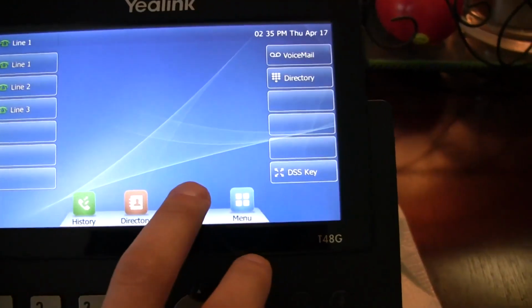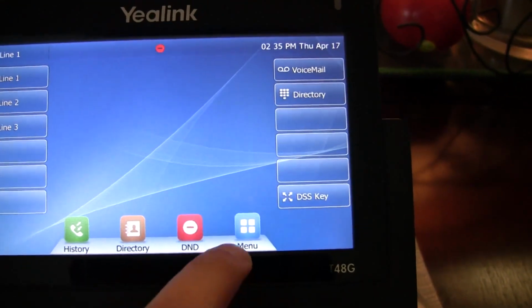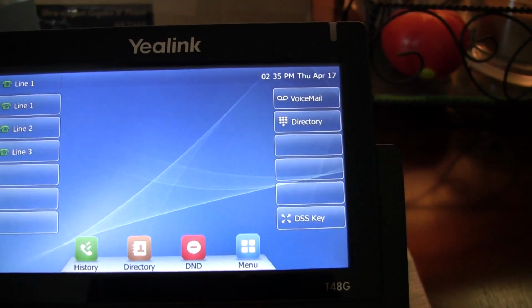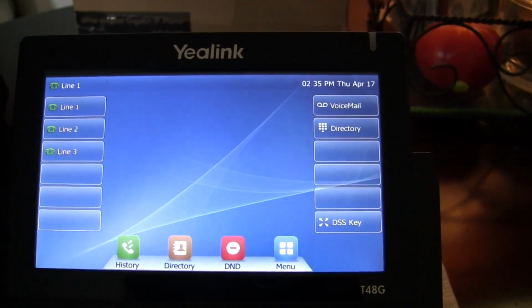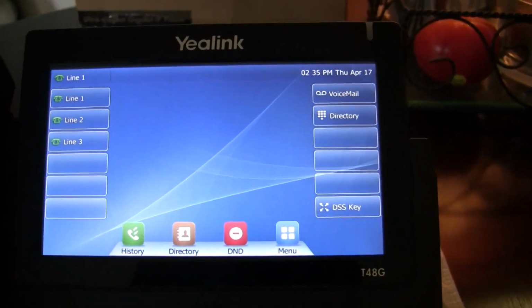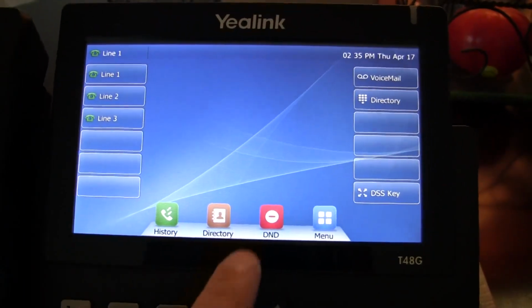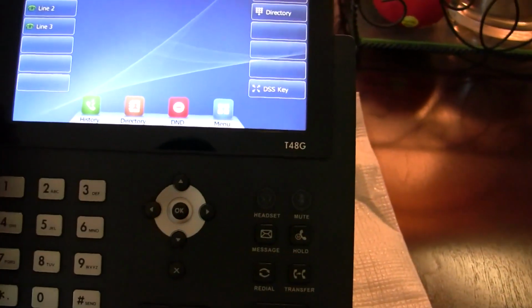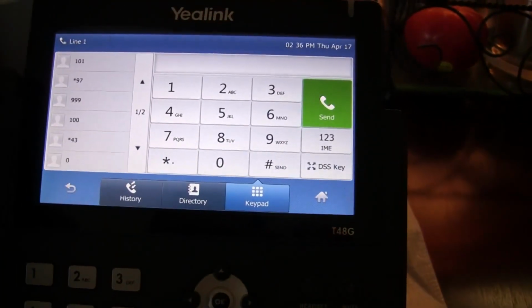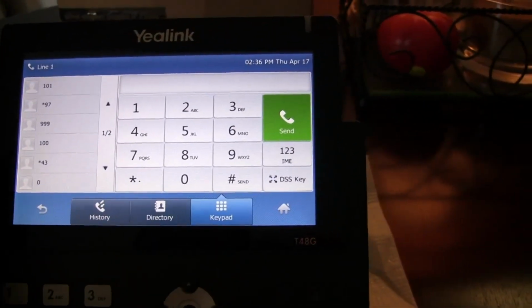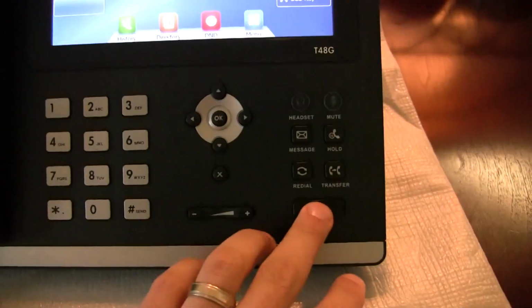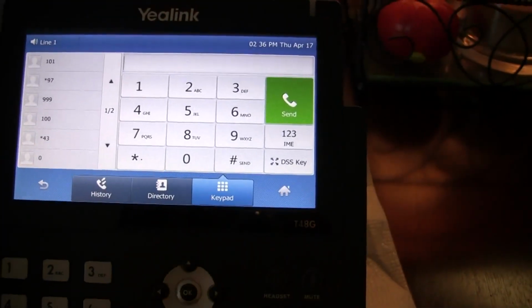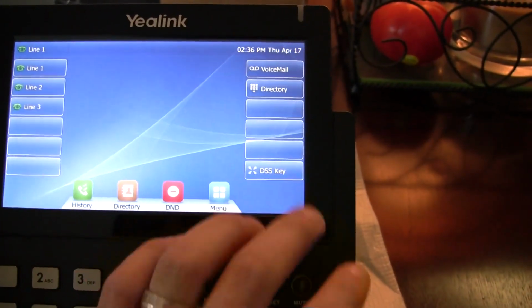So if you wanted to, you can quickly tap this. You can tell by the red dot at the top, do not disturb. Pretty handy feature. Sometimes it's not actually used very often, but that actually communicates properly back to the PBX. Simple handset pickup, simple speakerphone, and if we wanted to do a simple test here, we could.